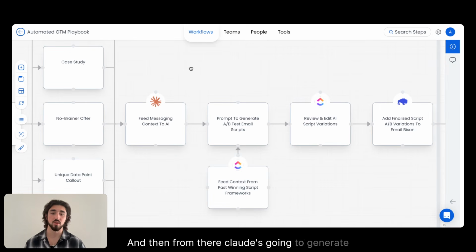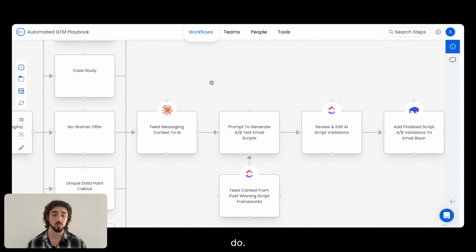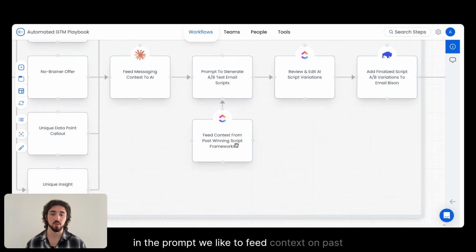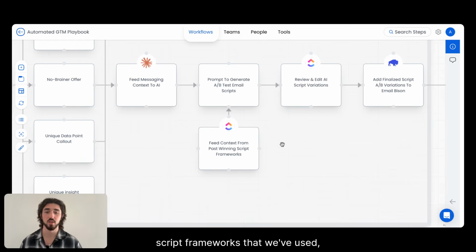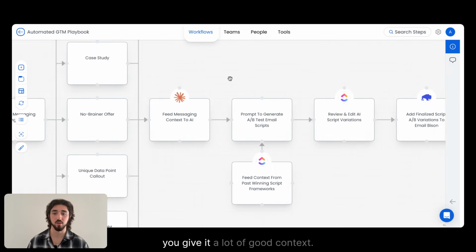And then from there, Claude's going to generate some A/B test email scripts. It might generate a lot, depending on how many different angles you want to do. We also like to, in the prompt, feed context on past winning script frameworks that we've used, to give it more of a groundwork to actually build upon. Because if you don't give it a groundwork, it's just going to write some long mess, even if you give it a lot of good context.